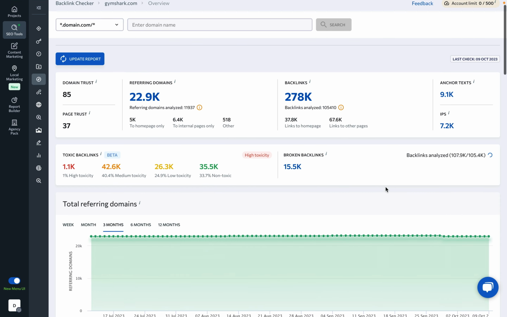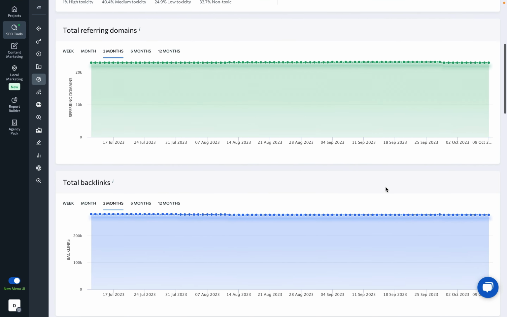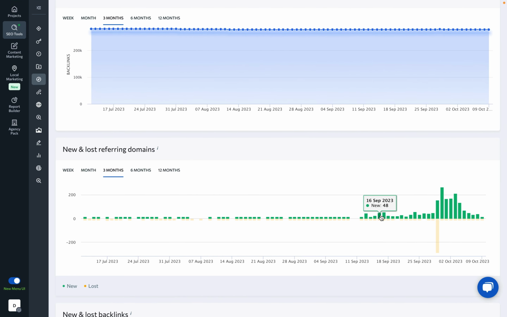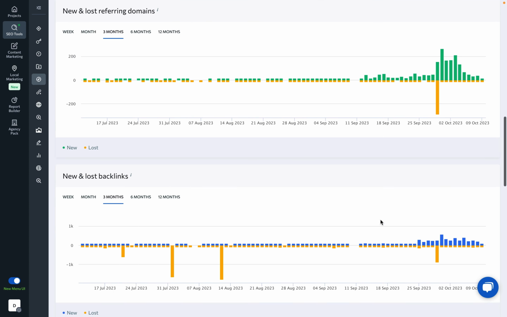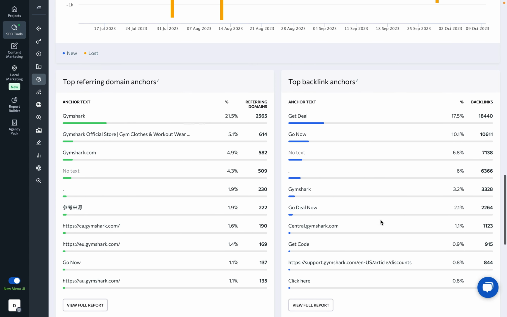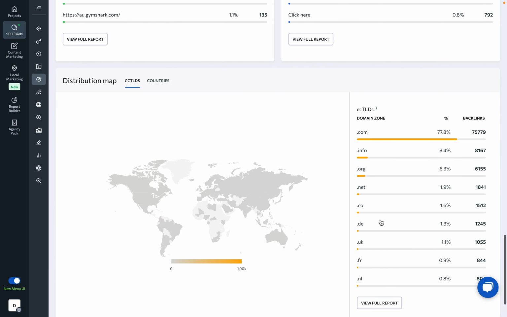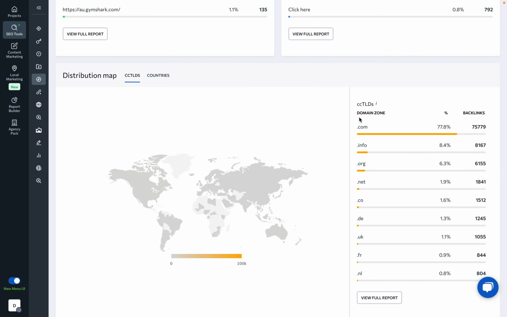The graphs below show the dynamics of referring domains and backlinks, history of new and lost referring domains and backlinks, and most frequently used anchor texts. And the interactive distribution map shows the most popular domain zones of your backlinks.